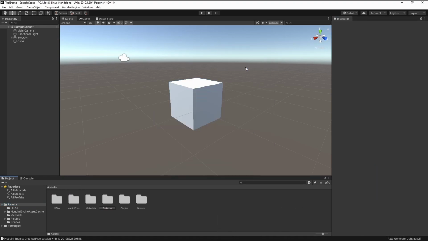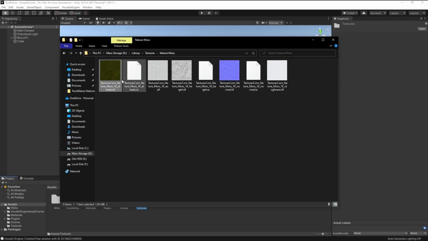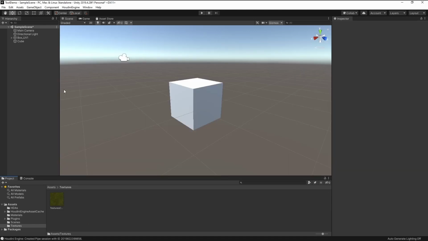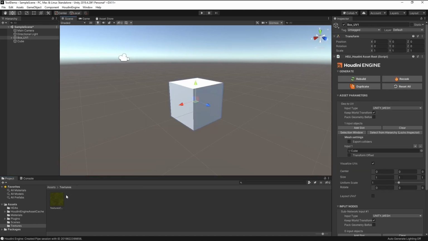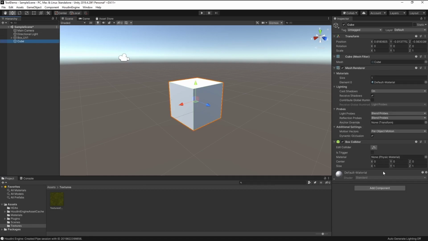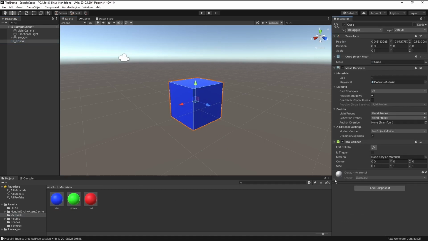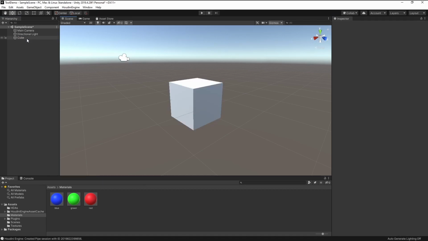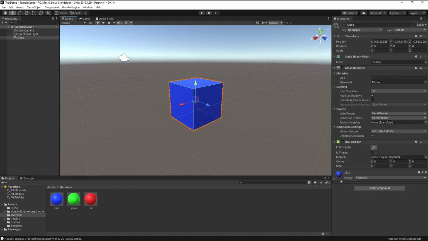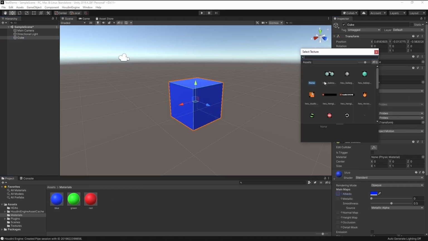Always remember, keep your projects clean. Just import that quickly and assign it to the box. It will need a material. Sure, we'll make it blue. Oh shoot, delete that one. Okay, make it blue. You can go in here, assign that moss.